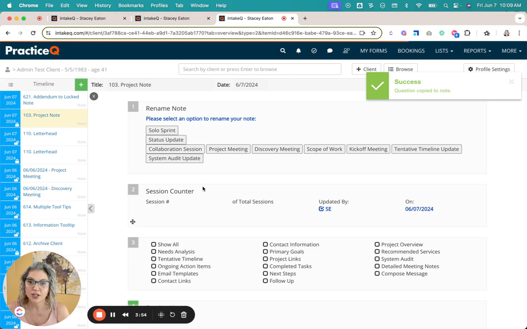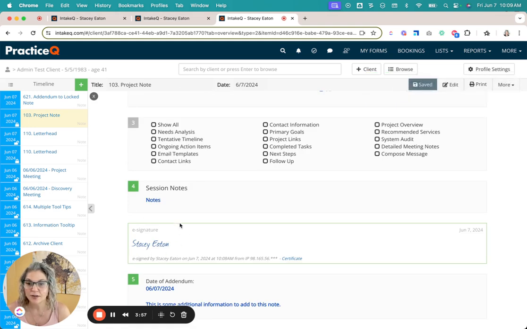When I come here to my project note, I'm going to scroll down, and you can see underneath my signature, I now have a date and a note.